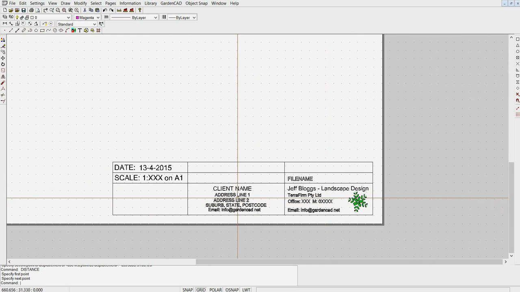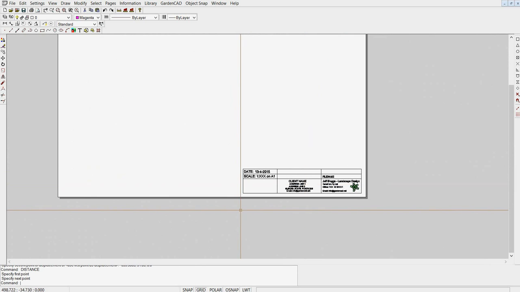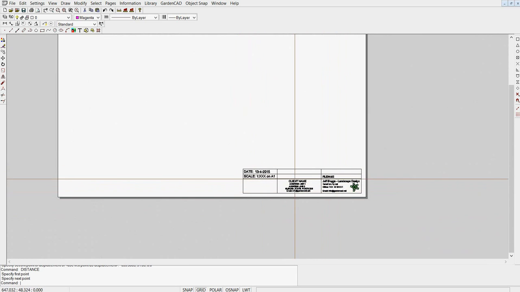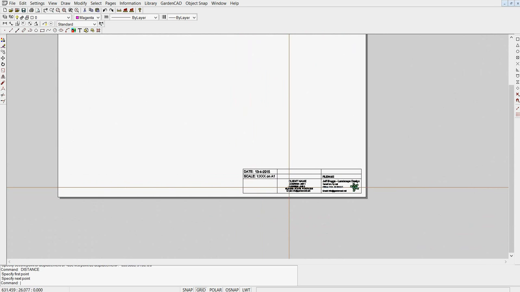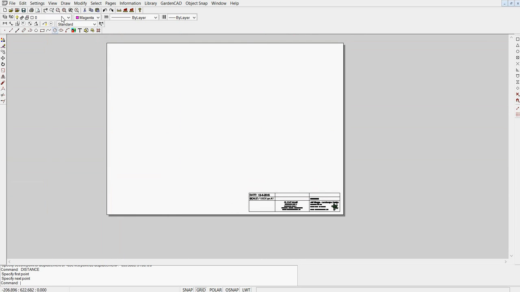So it sits there. We've now got a logo on our A1 sheet. I'm going to go back and redo that logo as a separate drawing, so I can bring it in from a separate drawing, back as a block from a separate space at any time that I want. If I wanted to have a border around the sheet, I'd draw a rectangle and put our border like so.